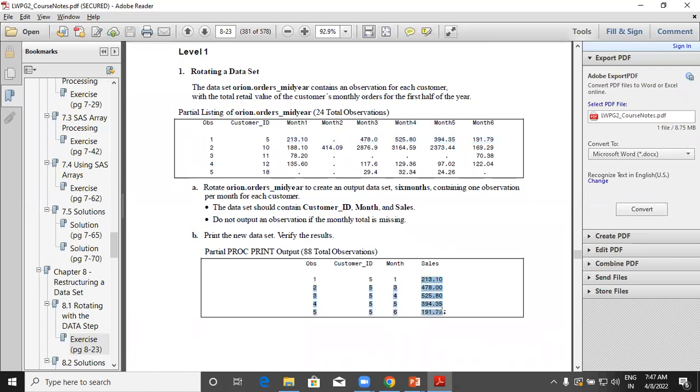All right. The data set should contain customer ID, month and sale columns. Do not output an observation if the monthly total is missing. Very important point. This is very similar to your demonstration, so go ahead and work on this.